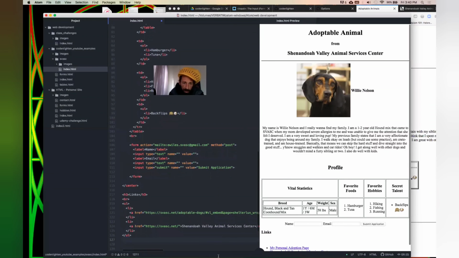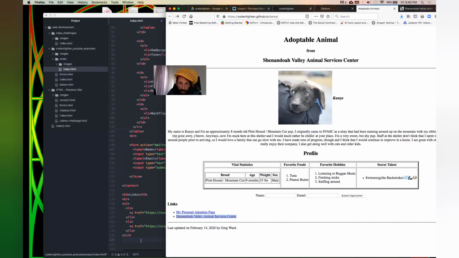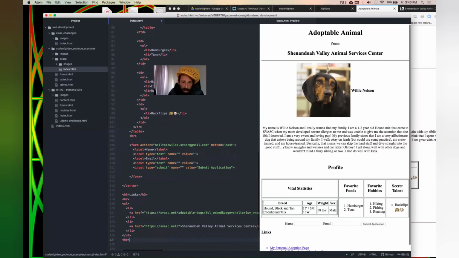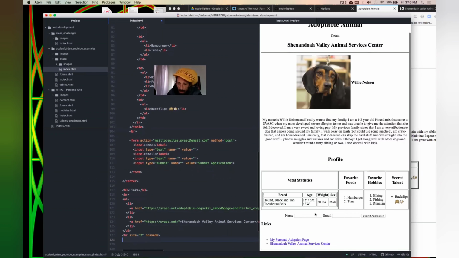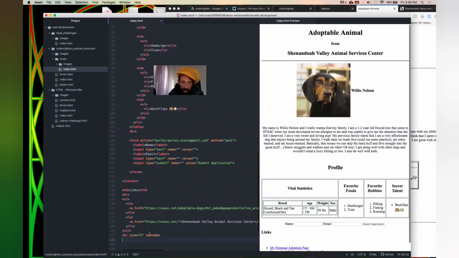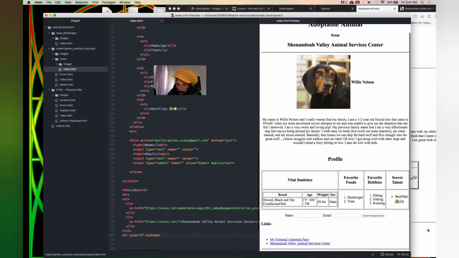So we'll go underneath the closing tag of UL, and they've got another HR. So we'll do HR, size equals 2, and we'll also do a noshade there. See how that looks. It could be a little bit bigger. Let's pull that up so we can take a look. Not bad, close enough. It's probably a size 2, so we'll just put it back to 2.